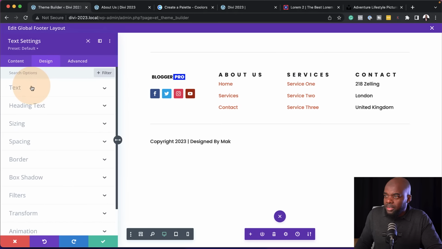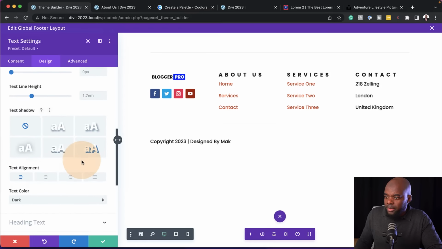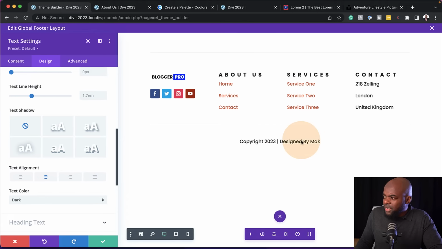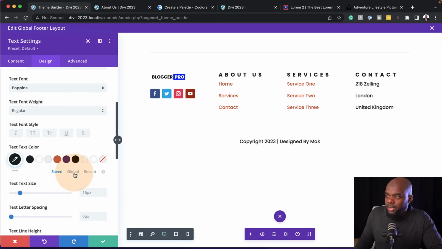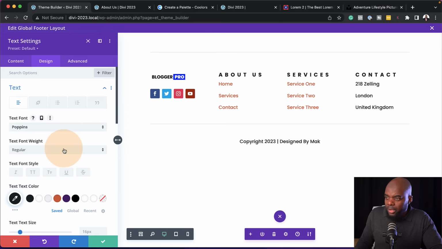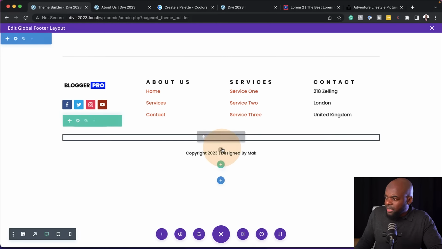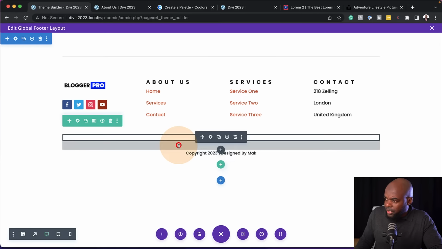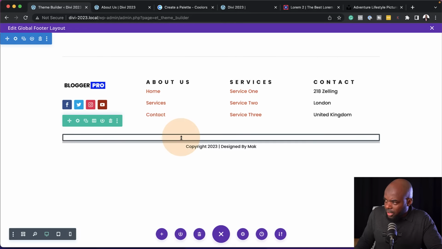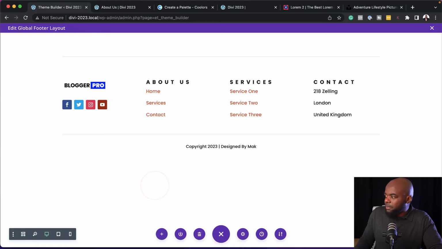All right, so let's center this. I'm going to come over here to design text, scroll all the way down here and center it. Now the size is a bit too big, so let's adjust that by coming over here to text size. So I think that looks great. I'm going to save this. Now there's a lot of space here, so I can get rid of it by just dragging the margin here like that. That's much better. All right, so let's save this, and that's our footer. So we've done our header, we've done our footer.